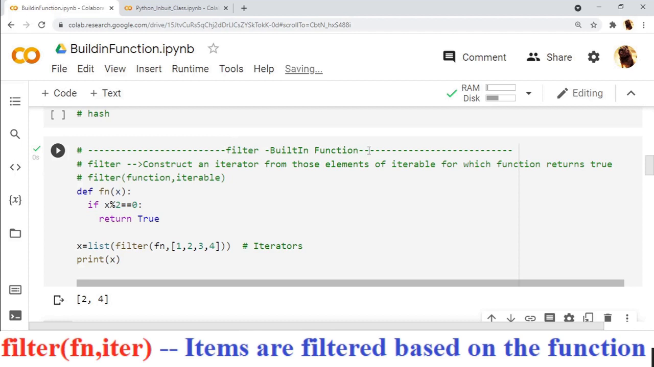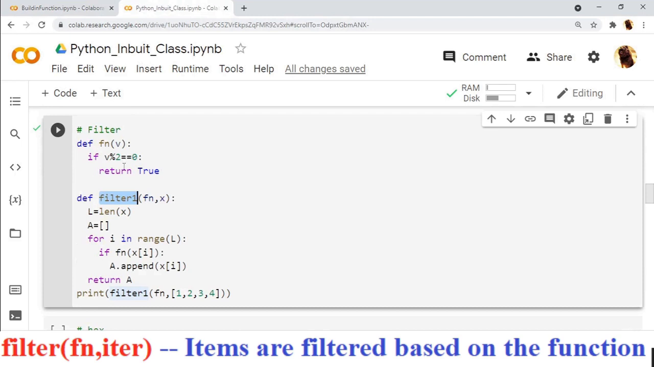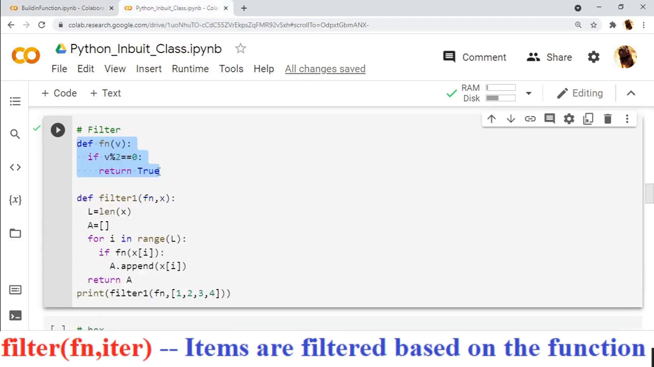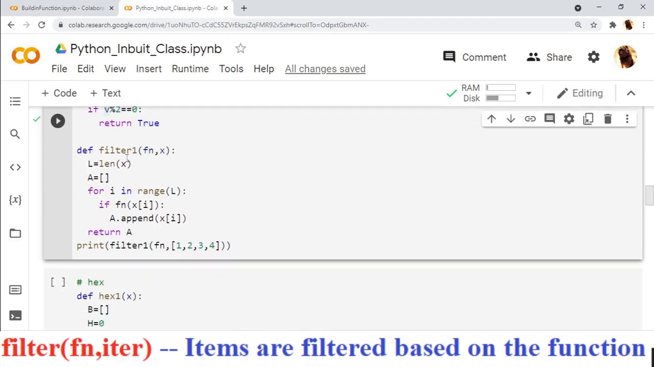Let us create this same kind of filter built-in function by ourselves. This is one of the ways to do it. Here we have created a function similar to this function. This function will return true if the input is even, else it will return false. Now we have created a user-defined function called filter1. It takes two parameters: a function and an iterable.